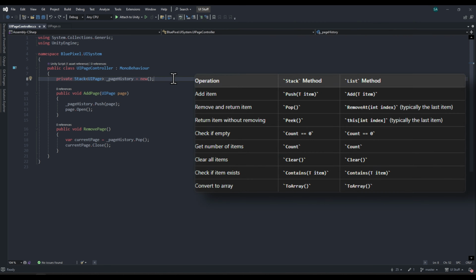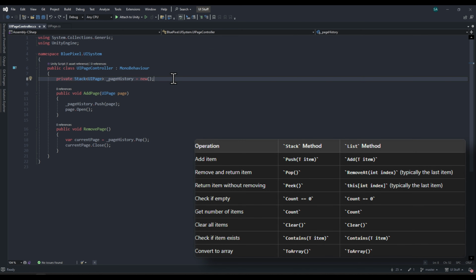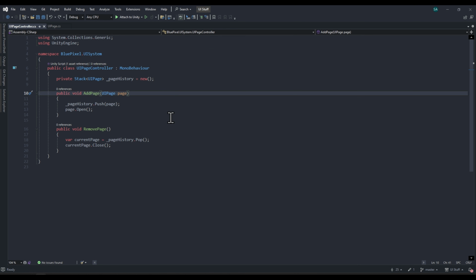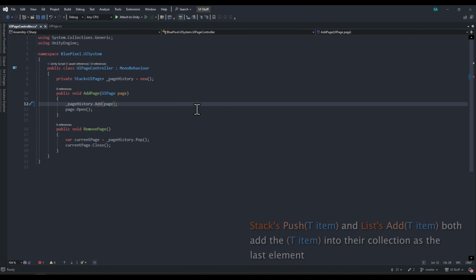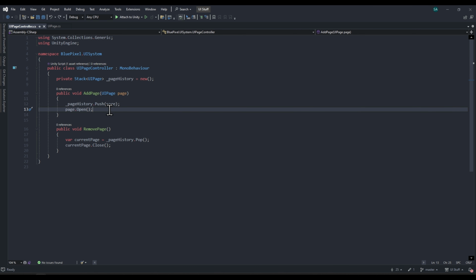I'm going to show you the equivalent method calls for a list. It has two public methods. The add page method takes in UI page as its parameter and it pushes that page into the page history stack by using the push method. This is similar to list's add method. Once that is done, I'm going to call the open method from that page, which simply enables its game object.